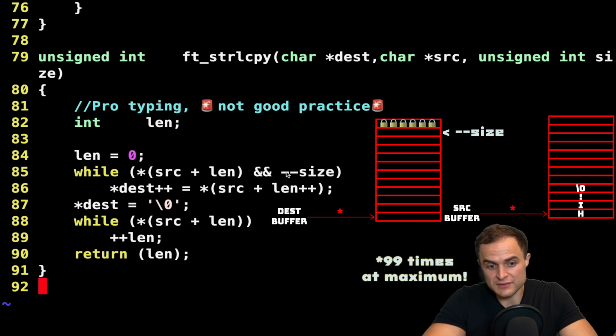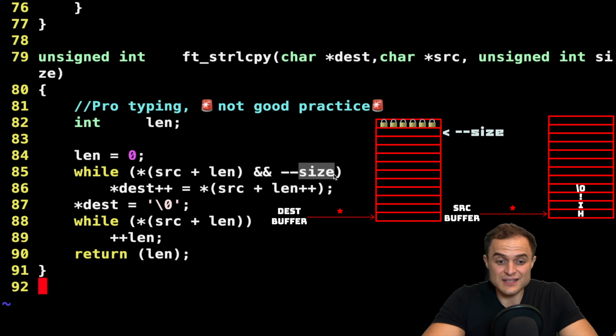And this minus minus sign is going to allow me to have this property, right? I have basically size minus 1 while loops. So this is a pro way of understanding this problem. So this is not good practice.